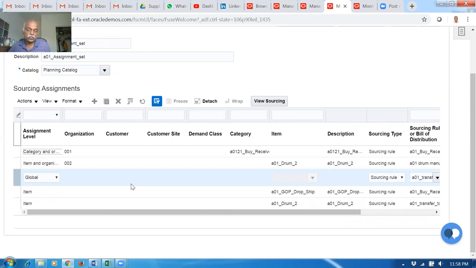So if the full cycle of a GOP is not fulfilled, what happens? It will be erroring out in the sales order. Somewhere it has to be there. The assignment set writing is a very, very complex situation.